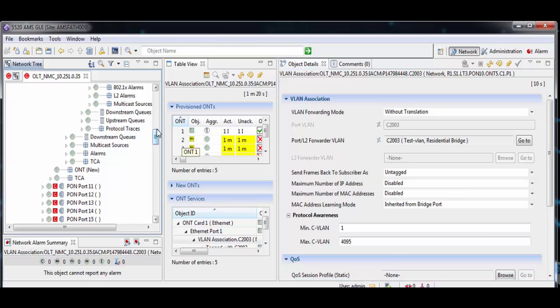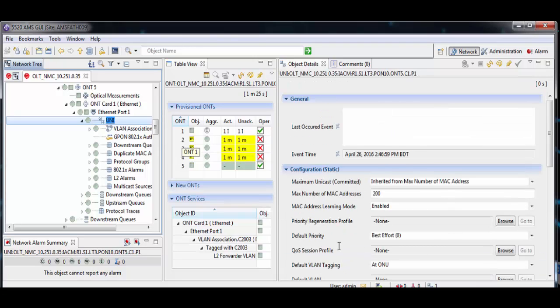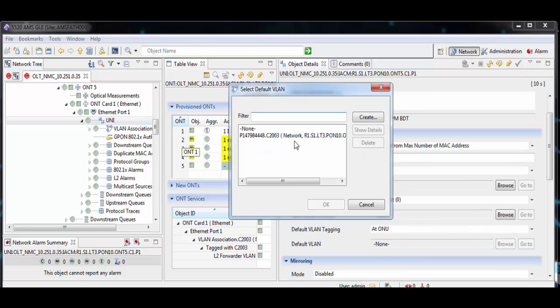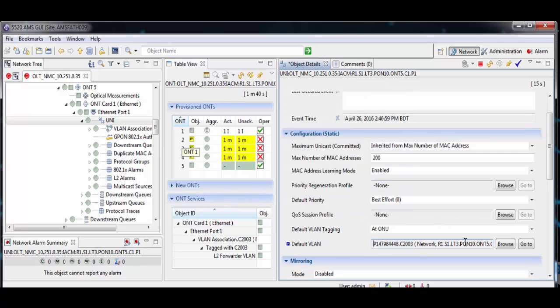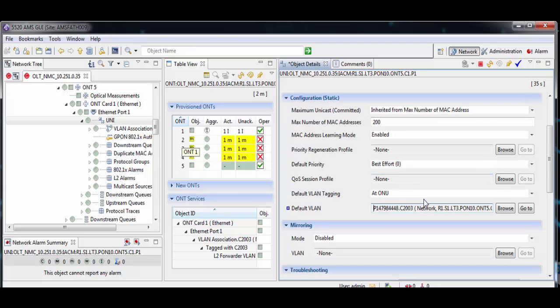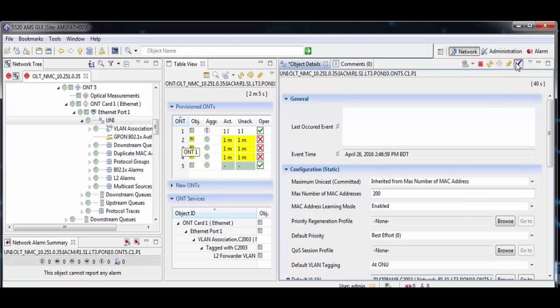Also we need to add PVID from the UNI interface, default VLAN, this VLAN. Okay, this is my PVID, default VLAN, or it is Huawei native VLAN, this PVID is the same type. Then apply.